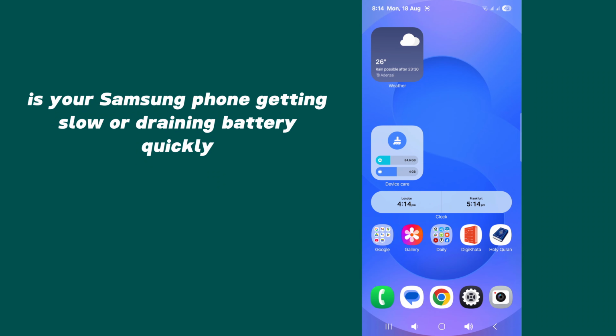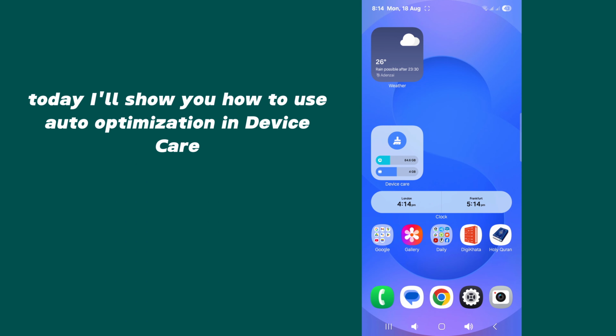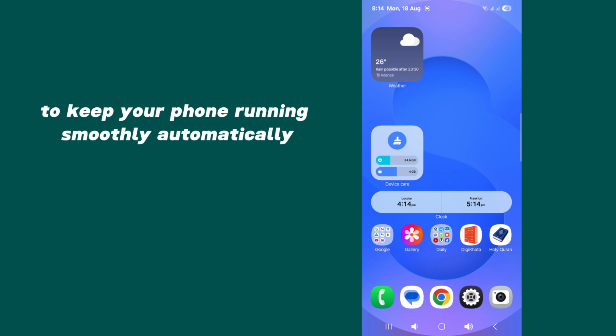Is your Samsung phone getting slow or draining battery quickly? Today, I'll show you how to use Auto Optimization in Device Care to keep your phone running smoothly, automatically.